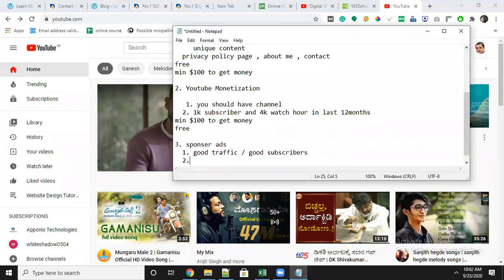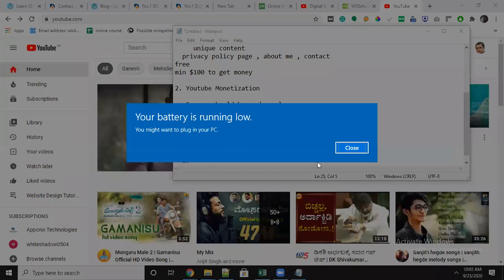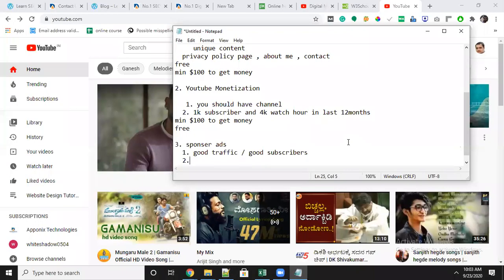In one word I can say, the purpose of doing blogging or vlogging: if you're interested in vlogging, you can do vlogging. It will help in improving your skills. That is one option. And it will help in writing content.